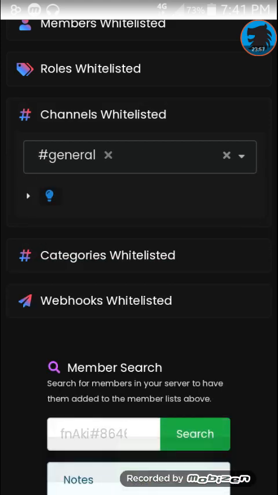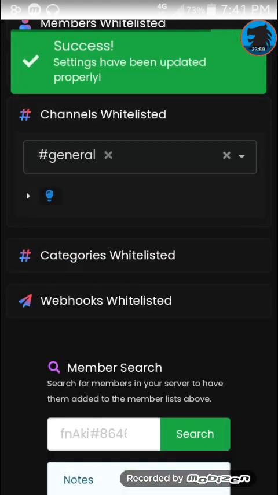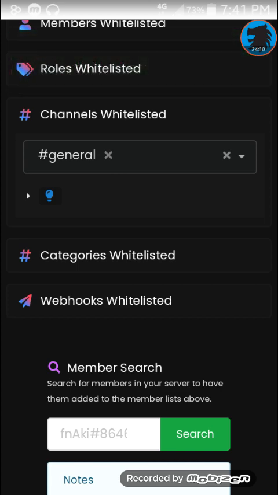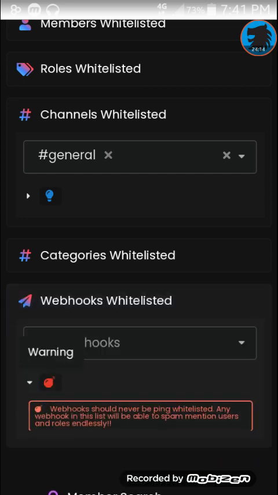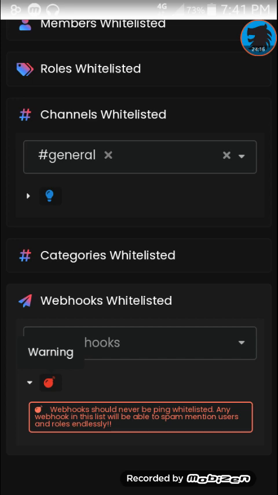And don't forget to save the settings by hitting the save button. You can also whitelist categories and webhooks. When it comes to webhooks, I think this could also work with bots. When you whitelist some bots, they can actually mention certain roles, certain people, or that kind of stuff.